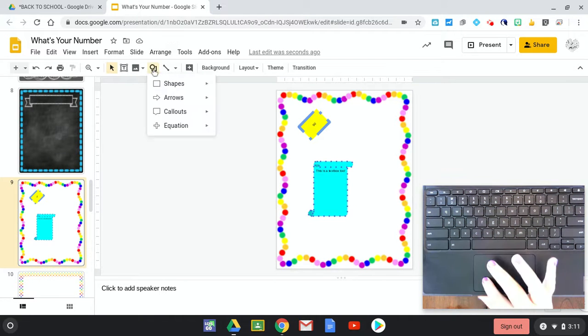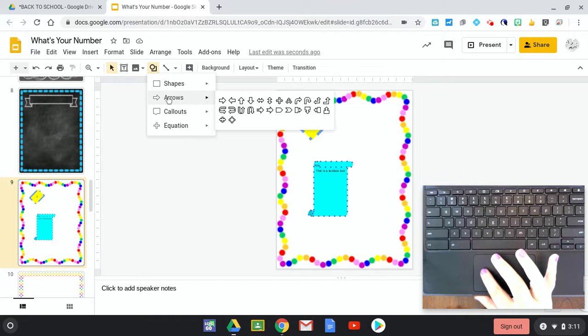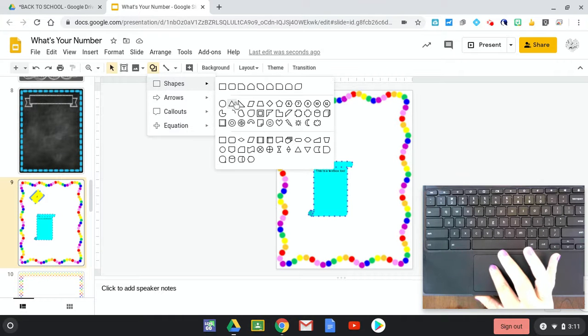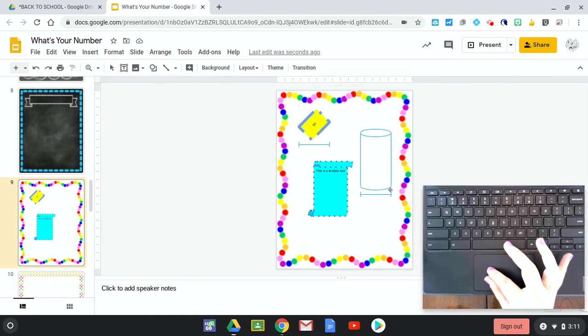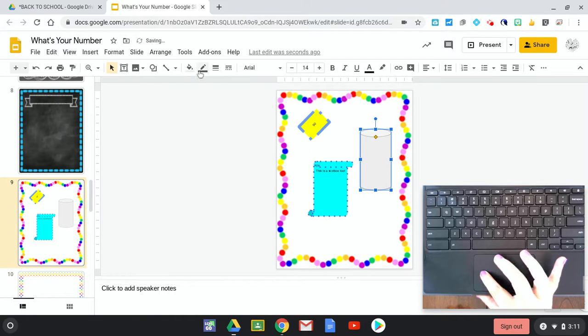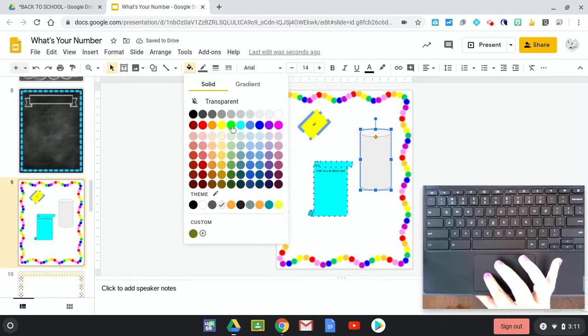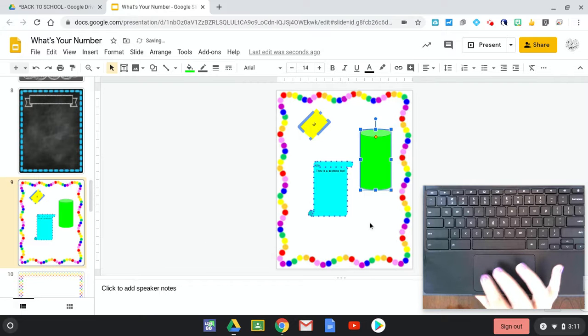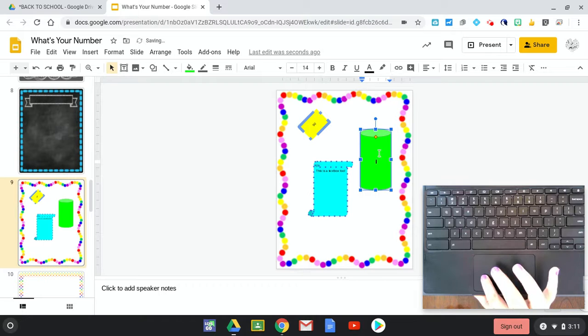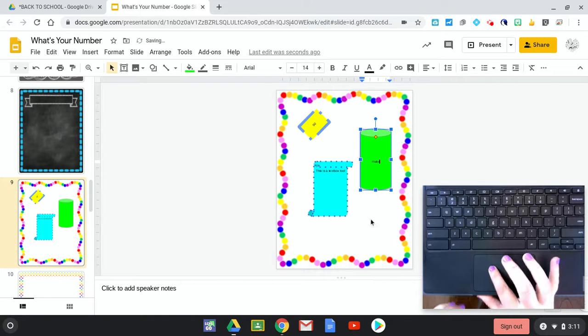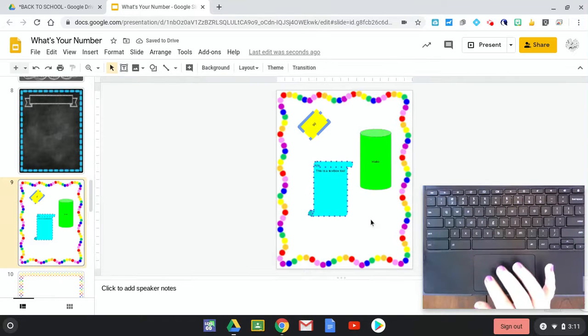I'll insert one more shape just to make sure. I think I'm going to go for this nice cylinder. There we go, cylinder. And I'll make it a different color, green. And this isn't going to have a border. I am going to make it a text box. I'm going to center it. And hello. So there you go with inserting shapes, inserting text boxes.